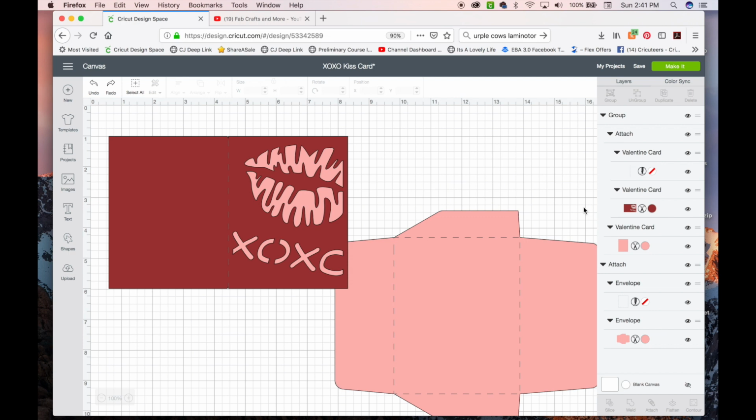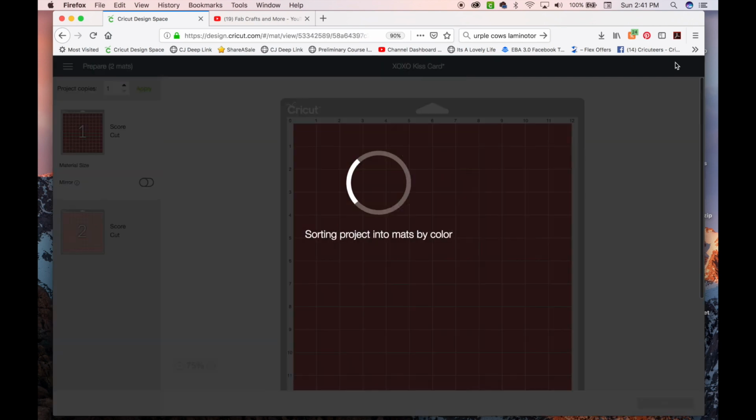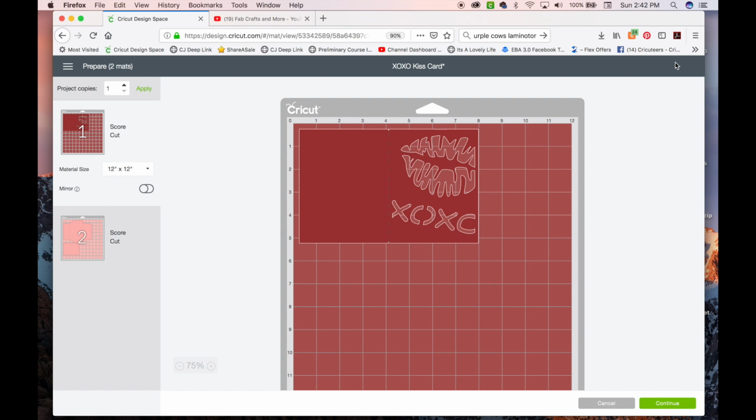And even though they are red and pink right now, when we go to the next step, you can put whatever color cardstock or material that you want to on your mats. So from here, I'm going to click Make It, and because there are two different colors, it's going to put things on two different mats. This is where we get to view our mats, make sure that the paper we have is the right size to go onto our mats and cut out.